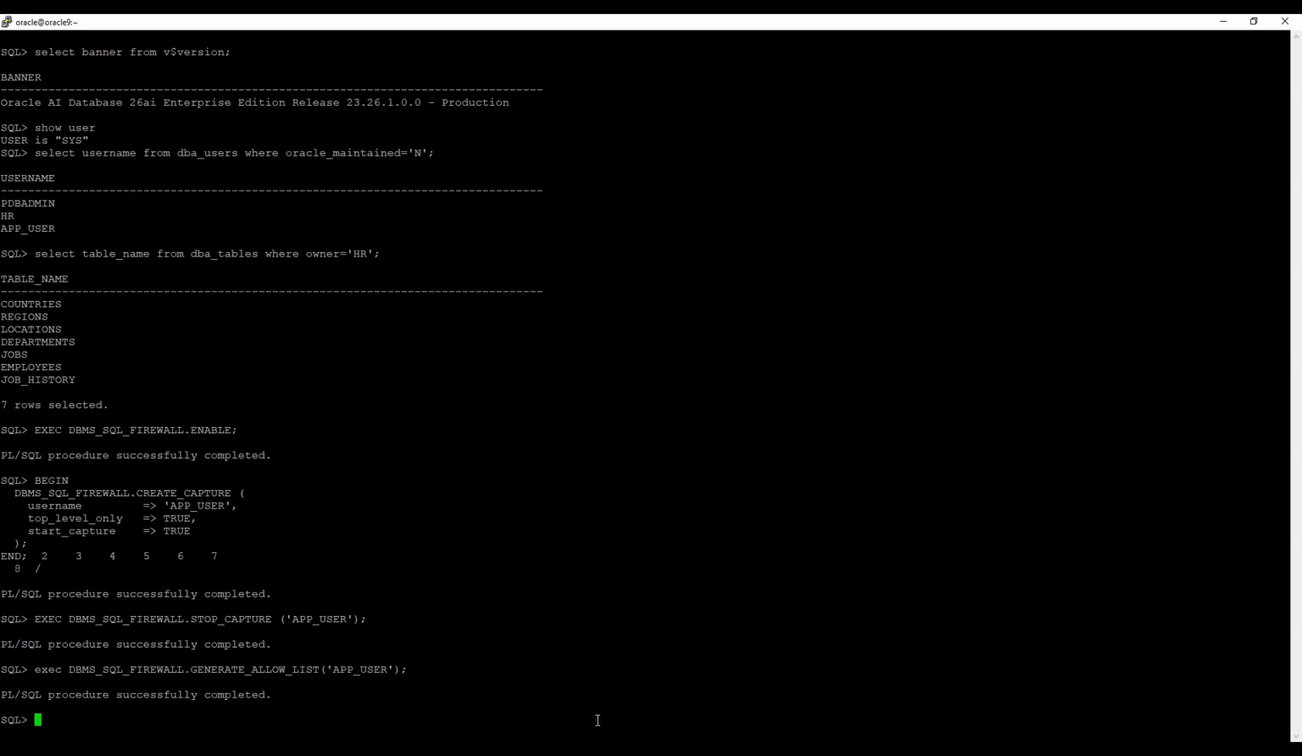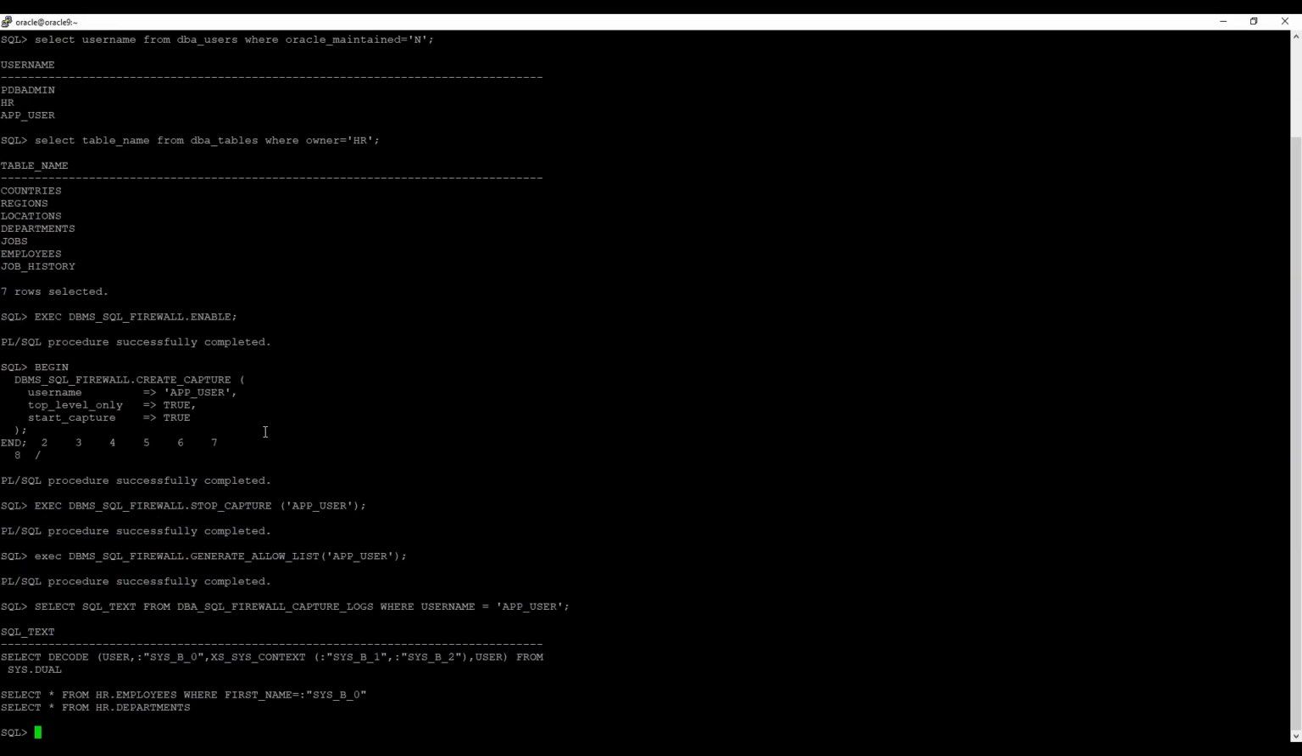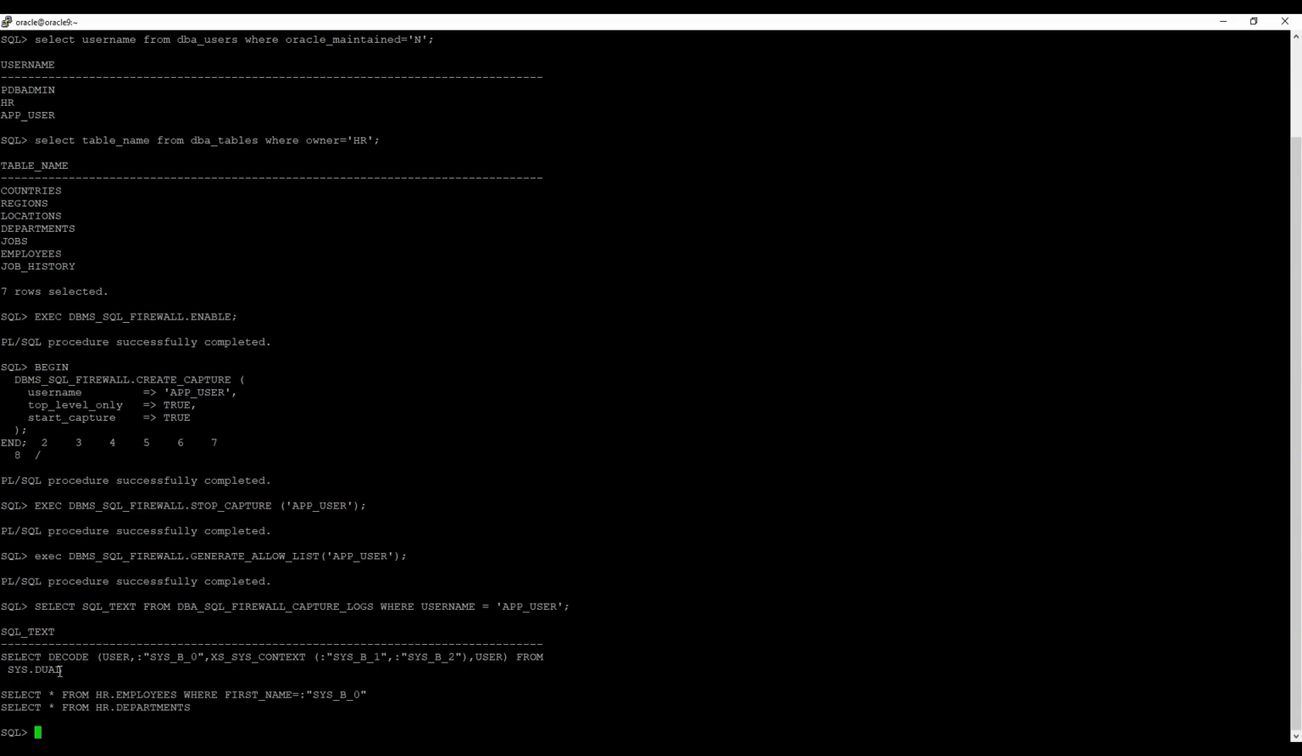Now if you want to review the allow list of the user, app user, or what all SQLs this app user is allowed to run, you can use this thing, DBA SQL Firewall capture logs. We can see that this user is now allowed to run select star from hr.employees where first name is equal to, and select star from hr.departments. Apart from that, the internal query also it wrote into the allow list.